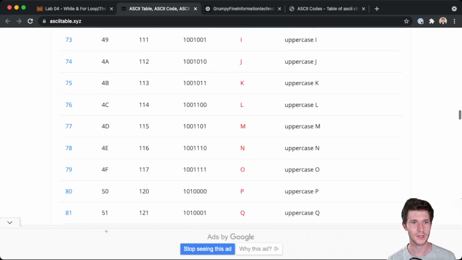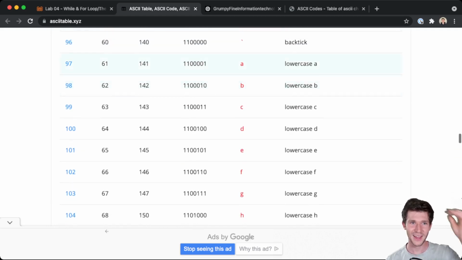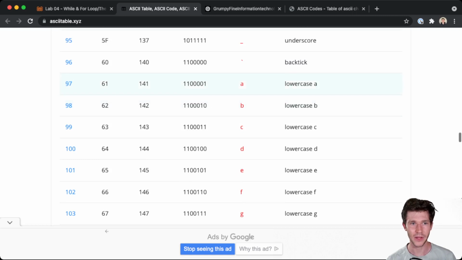Uppercase B is 66, so on and so forth, up through 90. And then lowercase a is 97. This just means that in memory, what Python actually stores is 11000001, and it labels that as the type character. So Python, the computer, knows to interpret that memory as a character. Instead of the number 97, it interprets it as the letter a, but they're represented the same way.